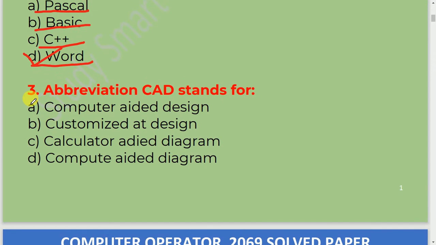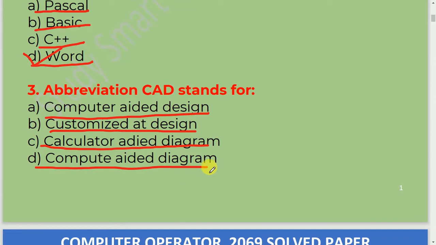Question number 3. Abbreviation CAD stands for option A computer aided design, B customize aided design, C calculator aided diagram, D compute aided diagram. And correct answer is option A computer aided design.